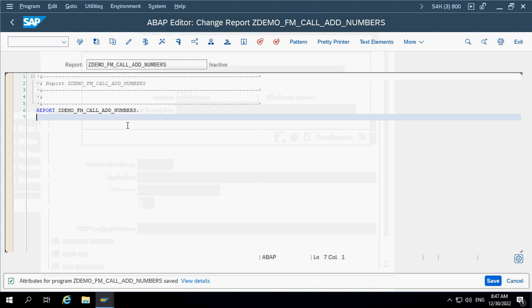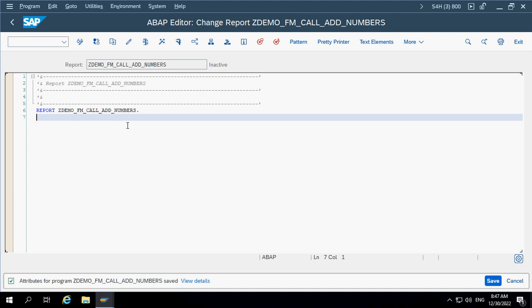By mistake, you have added this program to a separate transport request, and then you released this program to the test system without releasing the transport request of the function module. Is that program going to work?